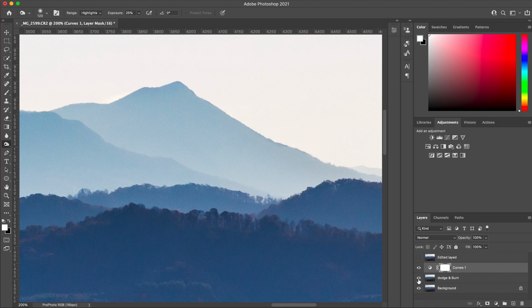Let's see the before. Oh, oops. This whole time I've had the curves selected, so that's not going to work. So Command Z, let's select the right layer. Let's try this again, the dodge tool. There it is. Okay, that's why it wasn't working.